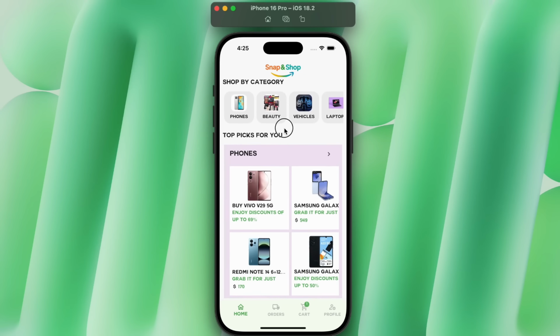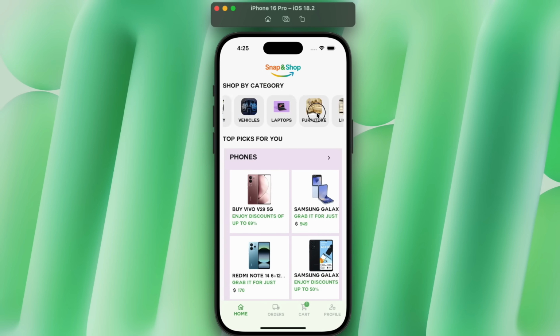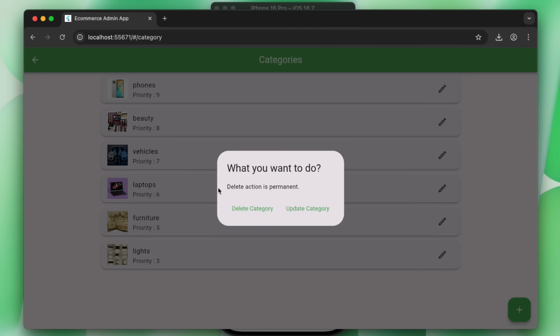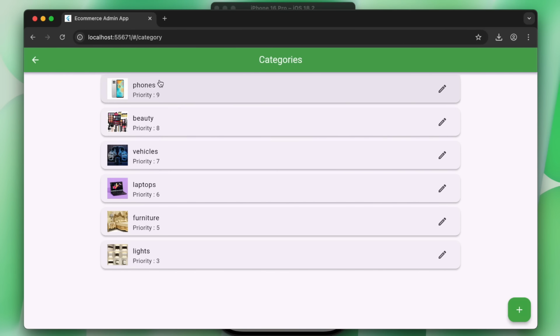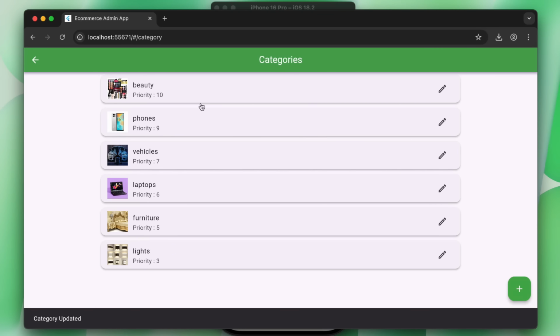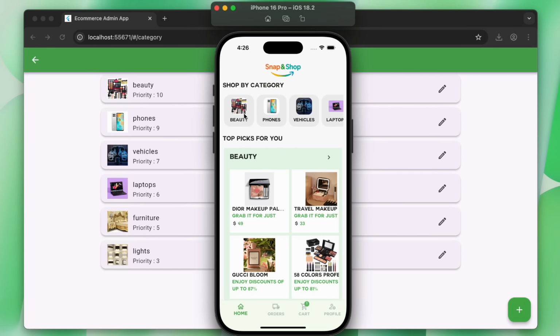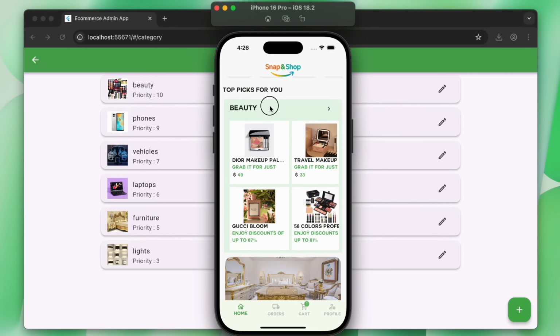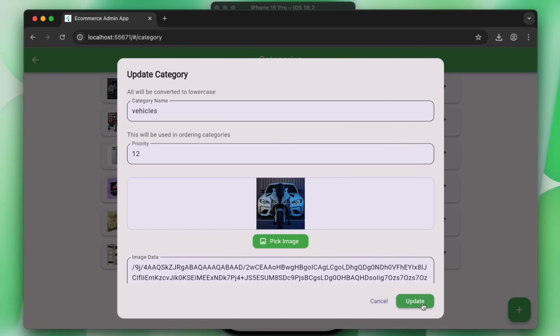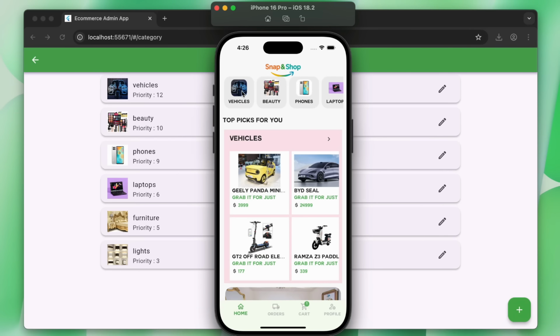You will learn how to add a category system, and these categories you can control as an admin of the app from the admin web portal. Each category has its priority number. So for example, if you want to make any category a top pick for the users in the user's app, then you can update its category number. So for example, if I increase the beauty category, it will become the top one. As you can see, beauty is now at the top and it becomes the top pick for the users as well, which you can see here. So any category you can update or delete, or you can also update the priority number for each category.